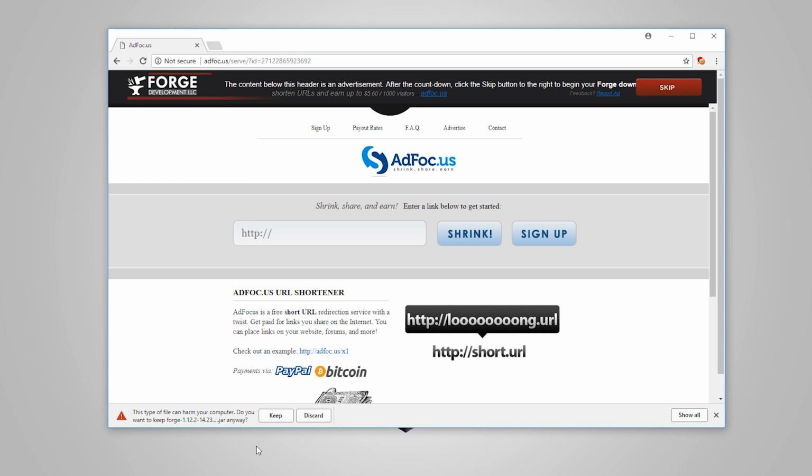Now one thing I always like to mention in these videos, if you get a message like this in the bottom left corner where it says this type of file can harm your computer, that is possible. However, I know that Forge is a trusted developer. They're used by the entire community. They wouldn't be doing anything malicious. So make sure you're downloading mods and Forge from the official websites. Don't go to any other website except for the ones that I link in the descriptions below.